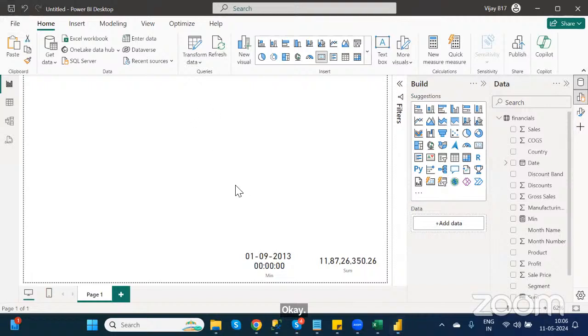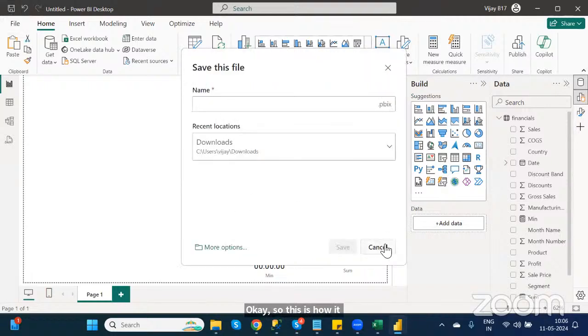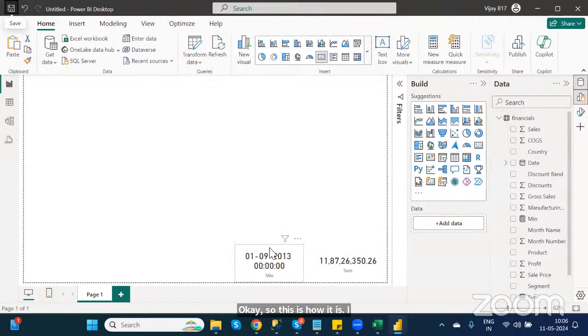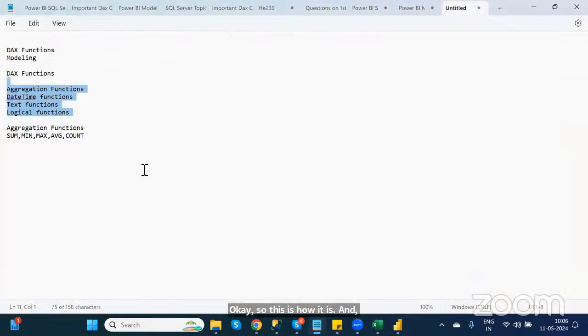Okay. So this is how it is calculated. Understand clearly or not? So like this, the min and max functions are working like this.